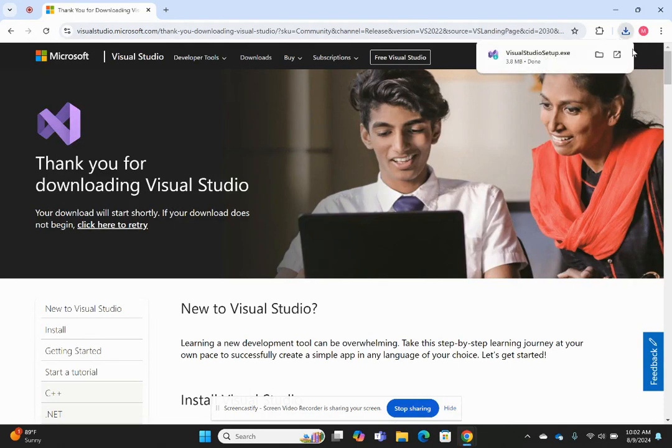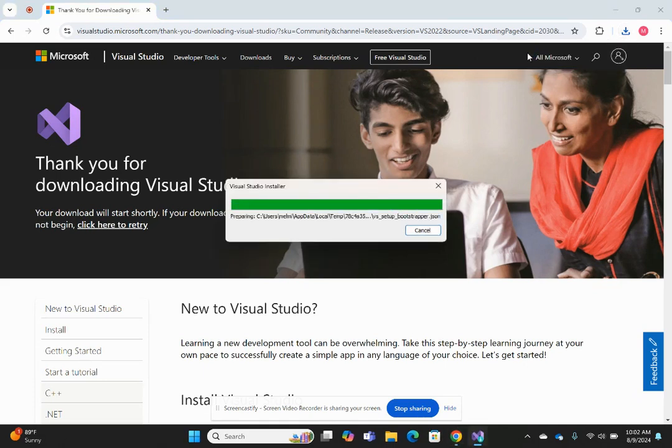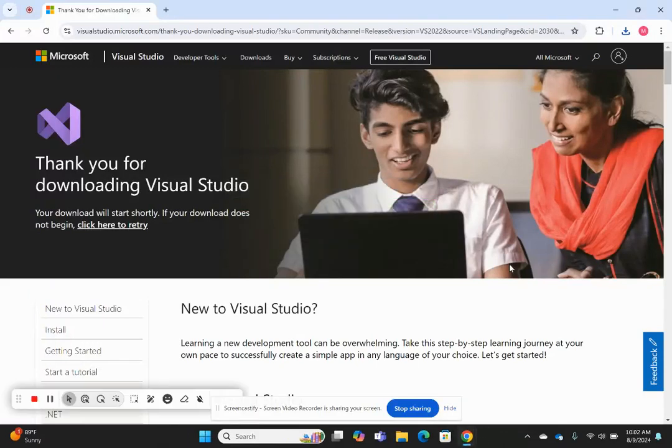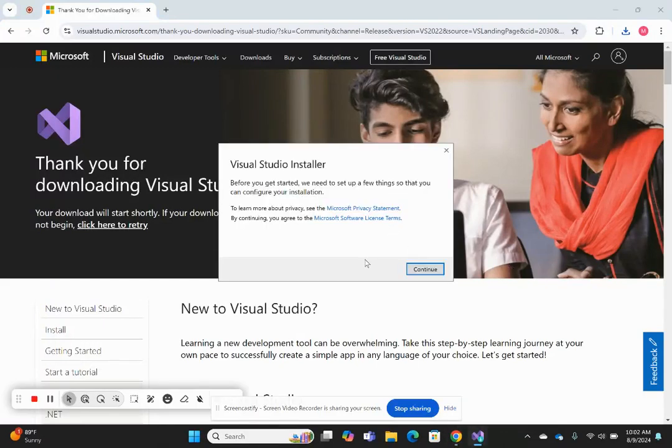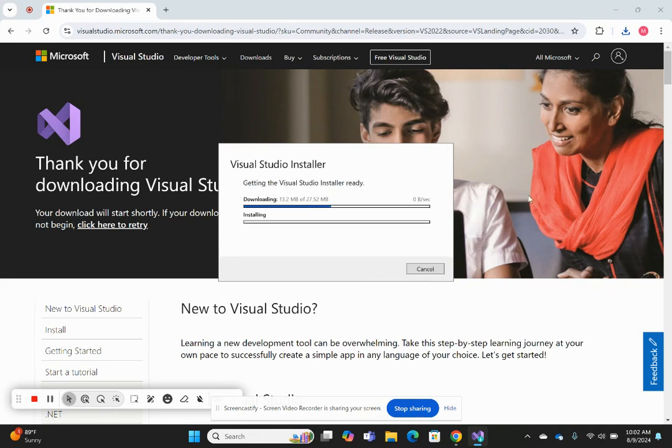As you can see right here, it's going to take a little while. And then you wait until the download is complete. And you just follow the steps. So this is the Visual Studio installer. So basically you just accept the default values. Shouldn't take that long.